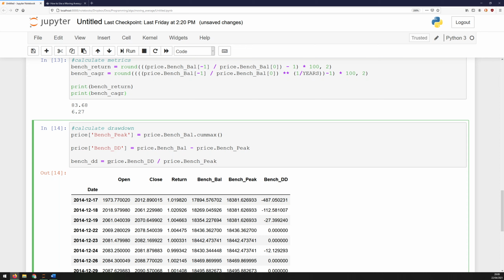Now I wrap this in brackets because, again, that's going to give me a series. It's going to divide every single value of drawdown by every single value of peak. I don't really want all of those. I just want to know what is the biggest. Well, remember, these are negative numbers because I'm looking for drawdown. I'm looking for negative price or negative balance. So actually, to find out the biggest drawdown, I'm looking for the minimum value.